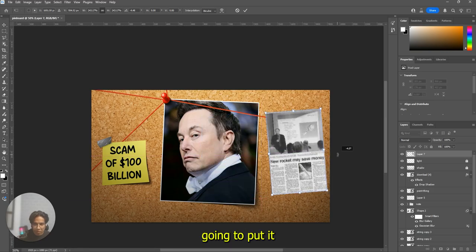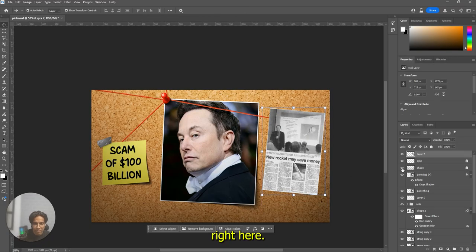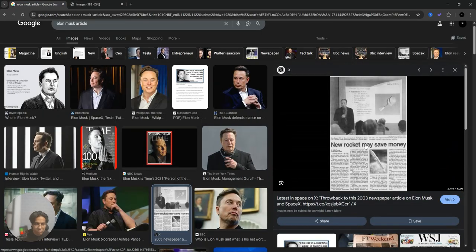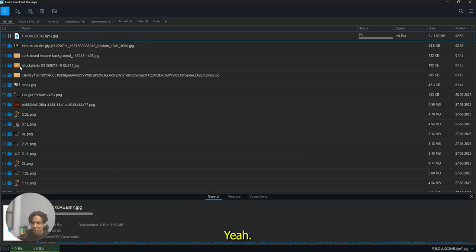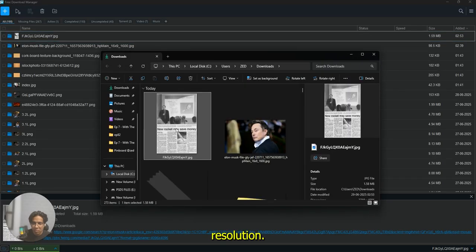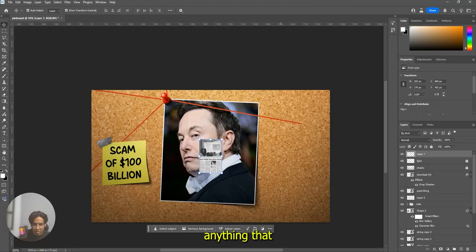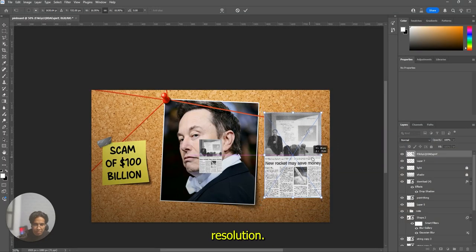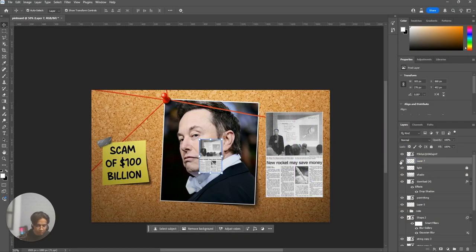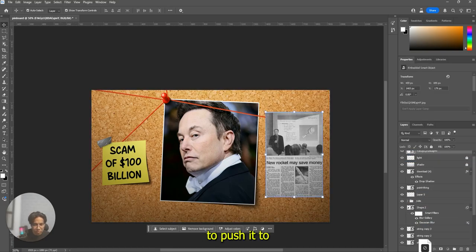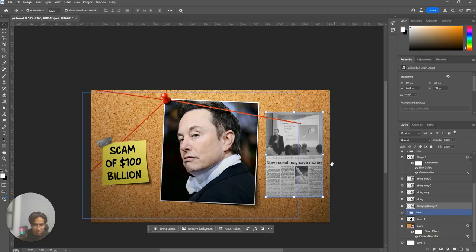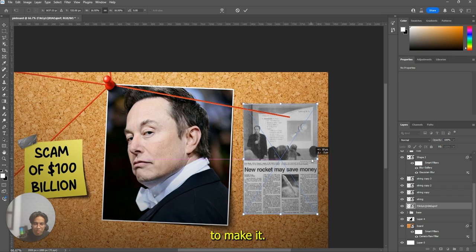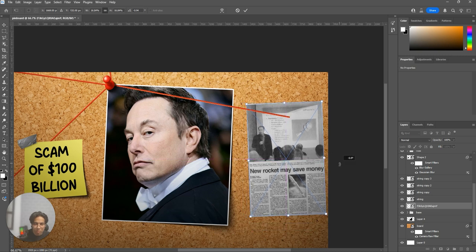And I'm going to put it right here. Actually, let me see. Yeah, if I download it's higher resolution. So yeah, just add anything that you can find. Yeah, this is a higher resolution. And then I'm just going to push it to the bottom. Just like that. And then I'm going to make it slightly tilted.